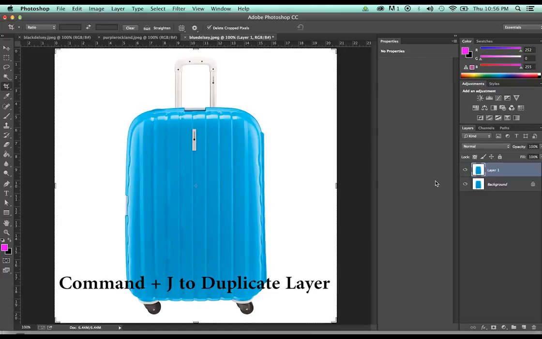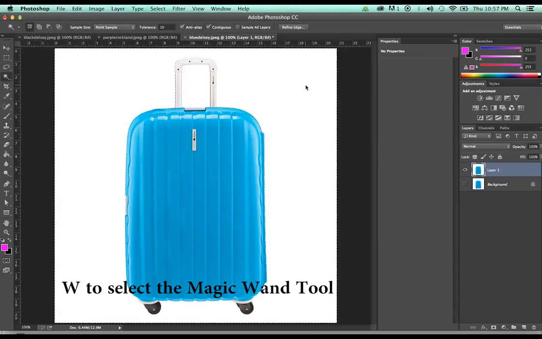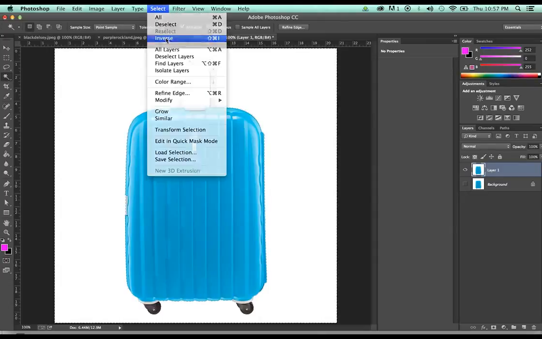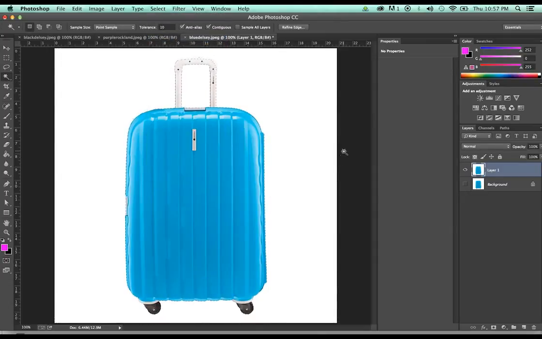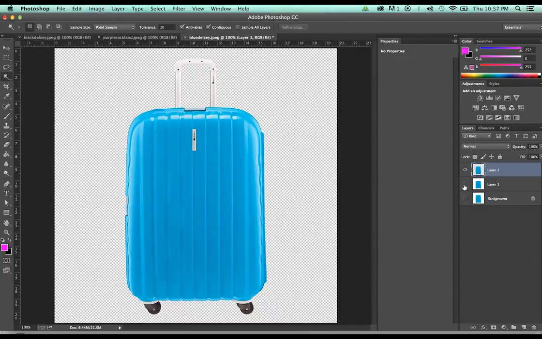Command J to duplicate layer. Click on the eye button to hide the layer. Click W for the magic wand tool. Click on the background there. I'll add this part by holding Shift. Go Select, Inverse. Command C to copy, new layer, Command V to paste.